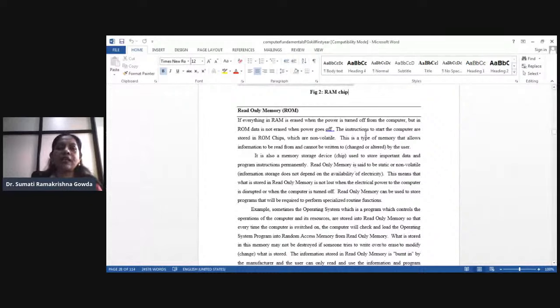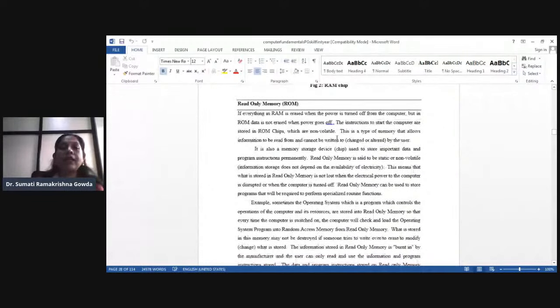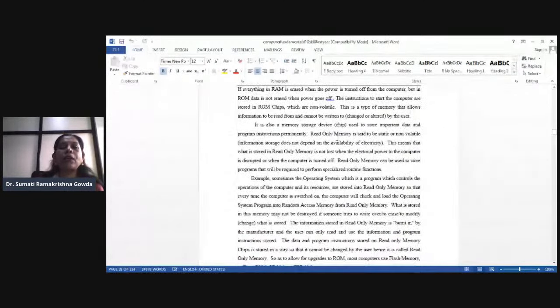The instructions to start the computer are stored in ROM chips, which are not volatile. When you start a computer, it will show booting, like that. They're all the permanent data. When you start your computer, you can see so many instructions there. So the instructions are all permanently stored in ROM. The instructions to start the computer are stored in ROM chips, which are non-volatile. Non-volatile means even if the power goes off, the contents are not erased.